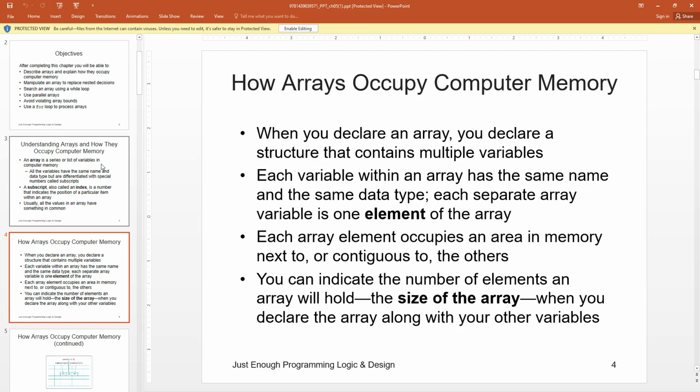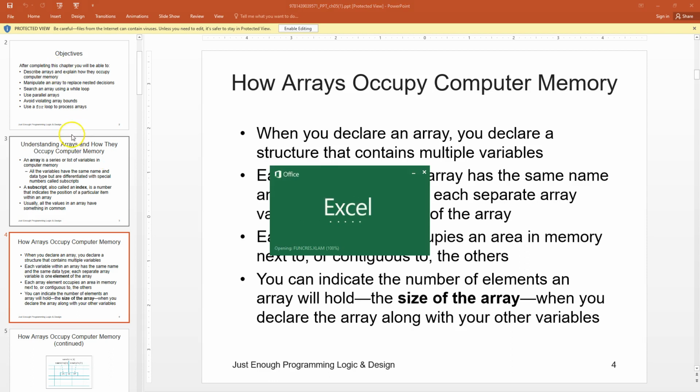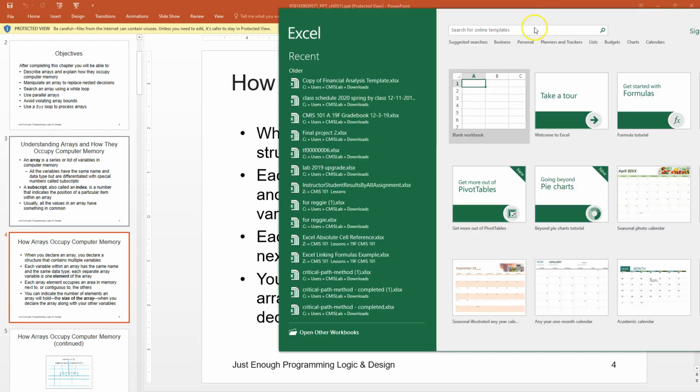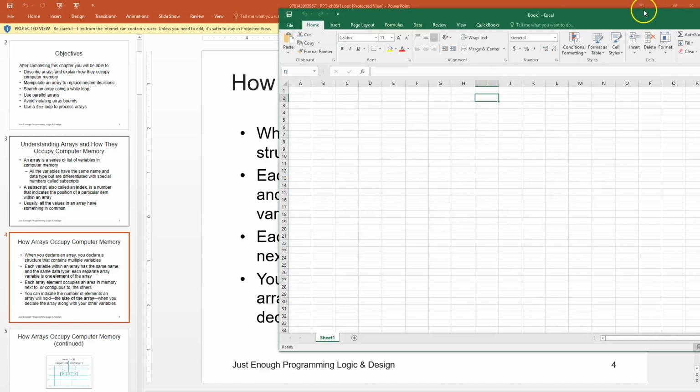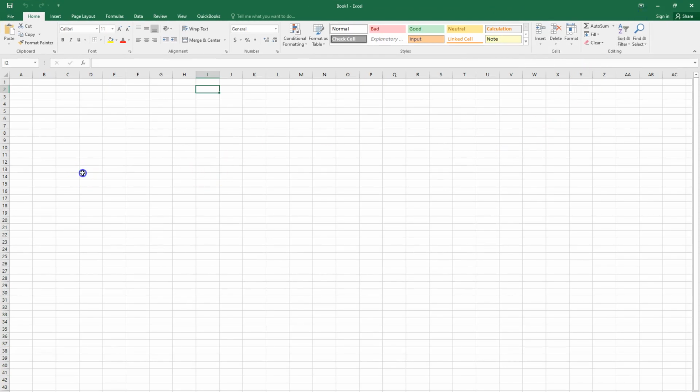When we declare an array, we're declaring that we're really putting together a set of buckets. And I like to think of it as a set of buckets. So Excel is a handy way to do this without using my drawing skills. So I'm going to create a set of buckets, and I'm going to do this for months. I'm going to call this array months.